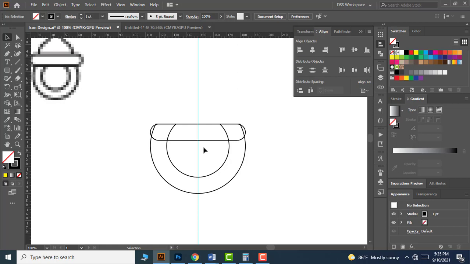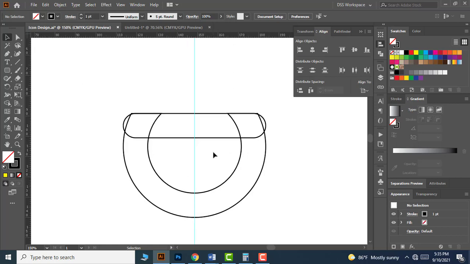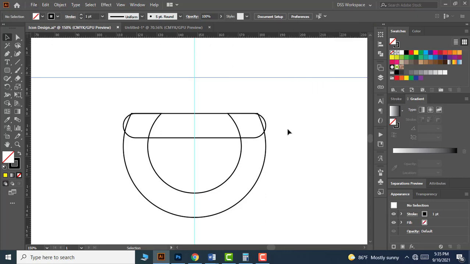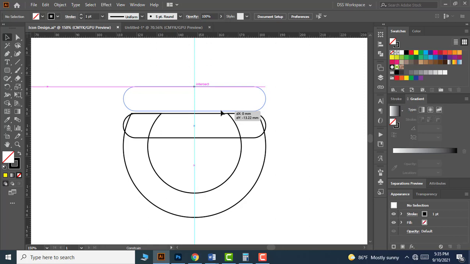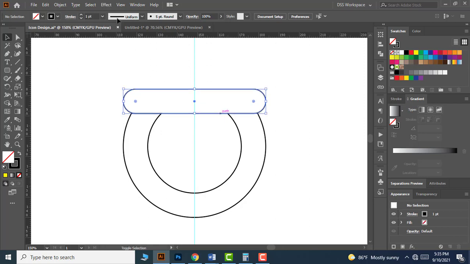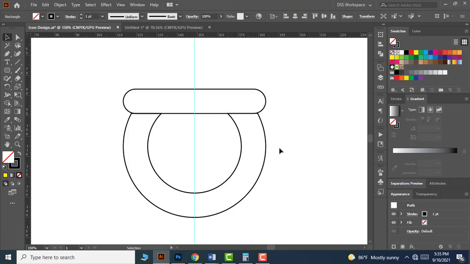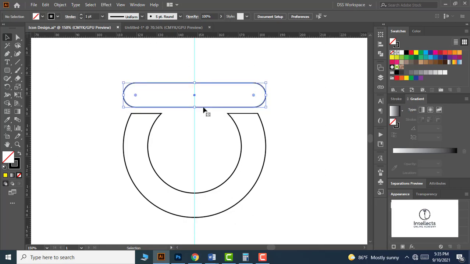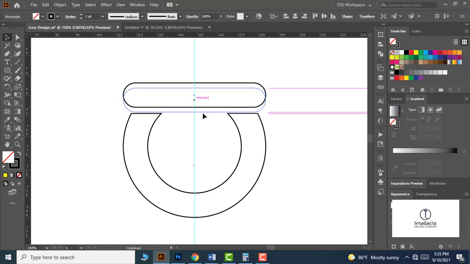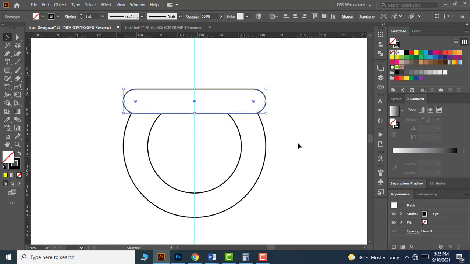You can do this in three methods. First method is manually align. To do that, let me zoom the document a bit. Then while moving up, hold the shift key, and then you can try to align it manually. If you turn on the snap to point option in the view menu, this one, then it helps you snap the object automatically with the paths for better alignment.